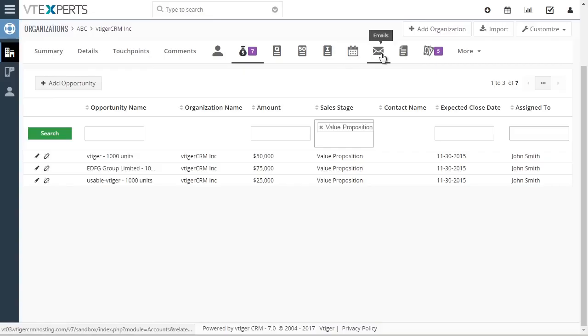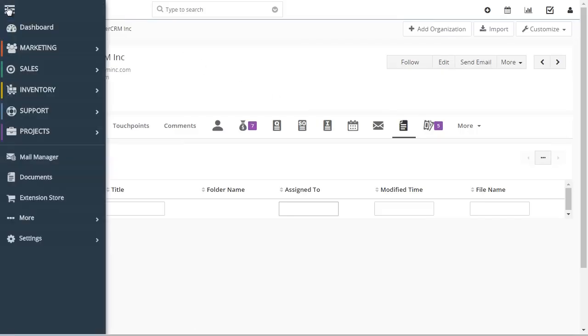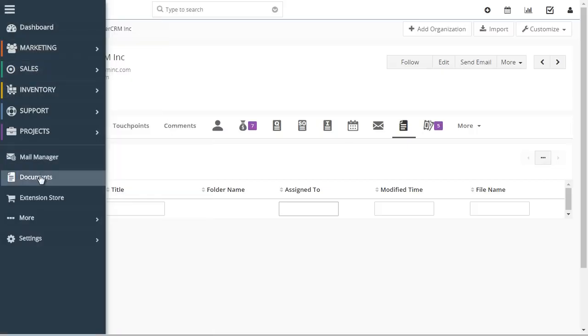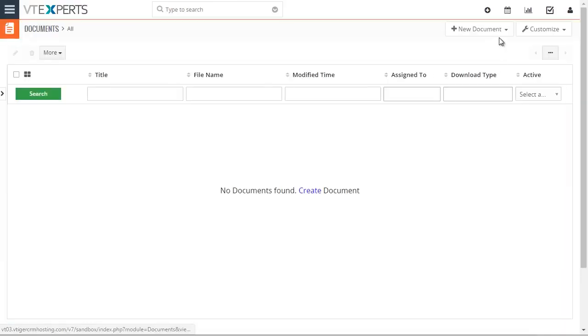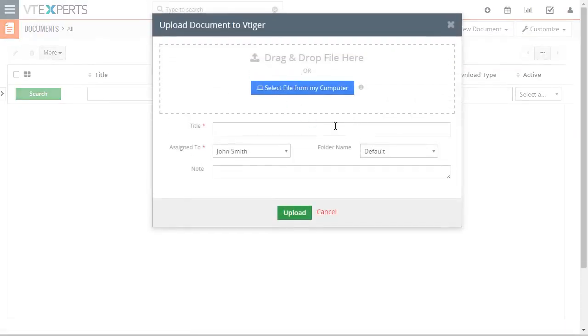Next, we have documents. There's a new feature within documents where we can actually drag and drop the document instead of having to browse. To see that, we'll go into sales. Actually, it's right here, documents. If I were to add a new document to VTiger, I can drag and drop the file here, and it'll get automatically uploaded to the VTiger server.